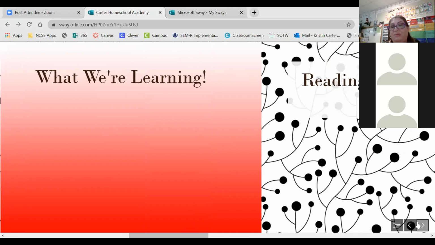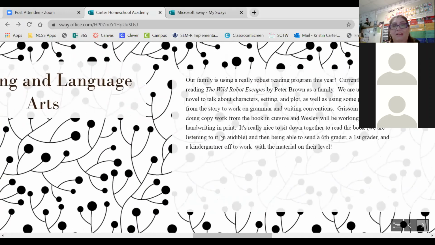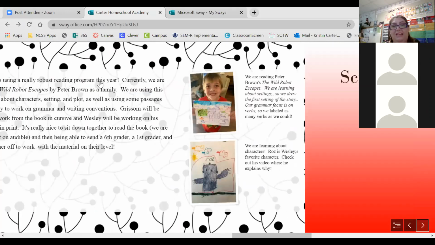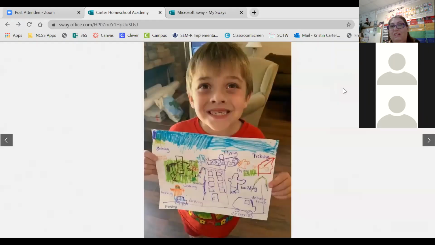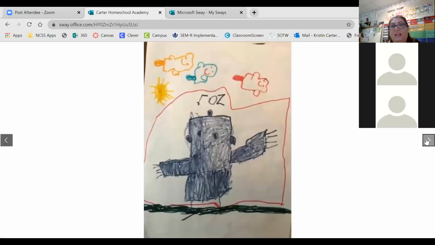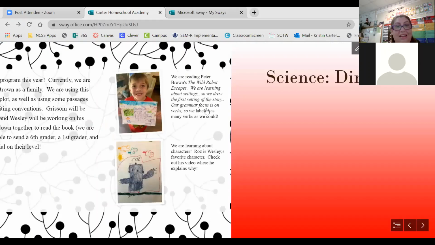And then we just went through and I just put what are we learning, and you can add text so that you can talk about each little thing. You can add lots of pictures. Again, you can click on the picture and make it bigger. They're doing Teach for Tomorrow.